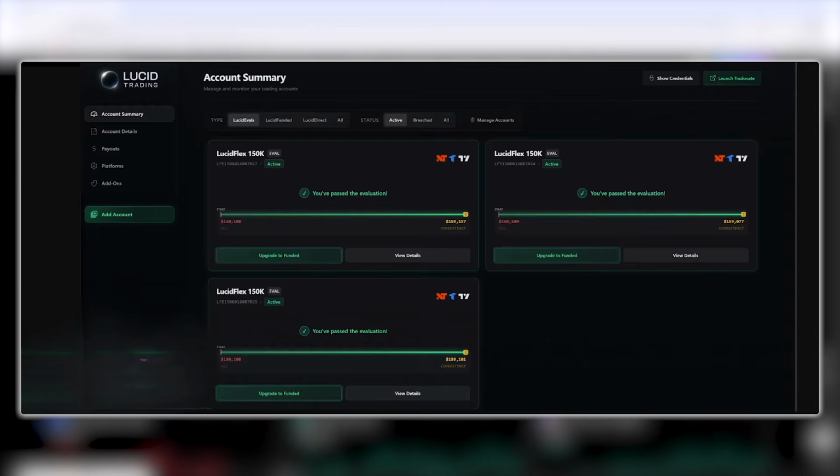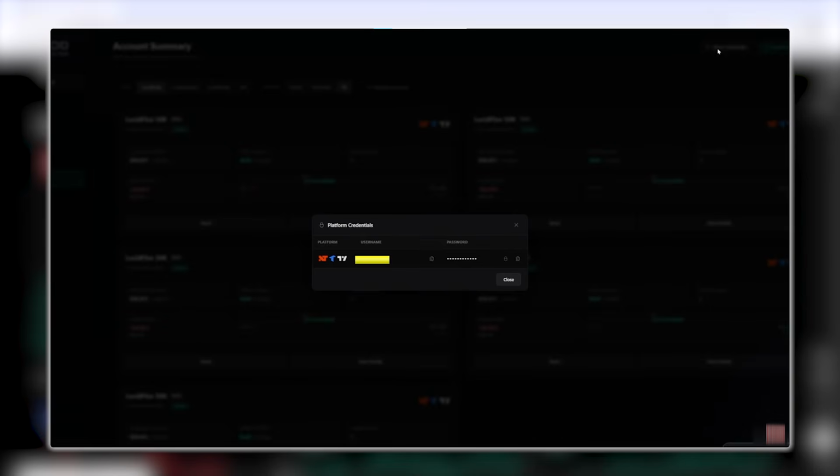Now move your attention to the top right side of the screen. Find the button that says Show Credentials and click it. This will display your trading credentials, including your username and password. Copy these details carefully or save them in a secure place because you will need them later in TradingView.